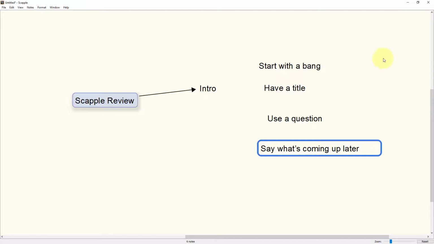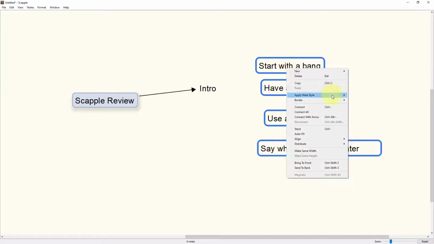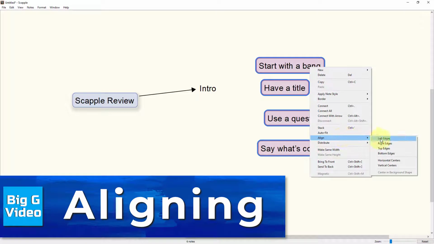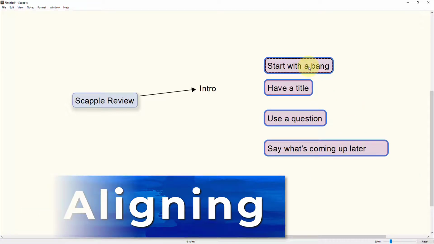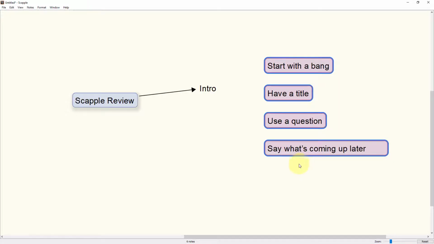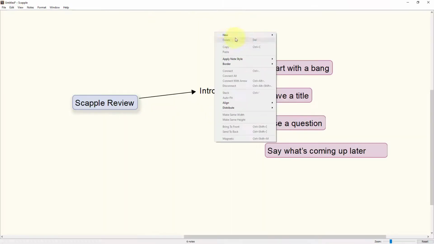So what I can do now is I can select them all and I can apply a style to all of them. So let's go for a pink bubble. And then I can also do some aligning. So I'm going to align left, and I'm also going to distribute them vertically. So already I can very quickly get things the way I want them. I can quickly jot things down, make connections, align them, add styles, etc.